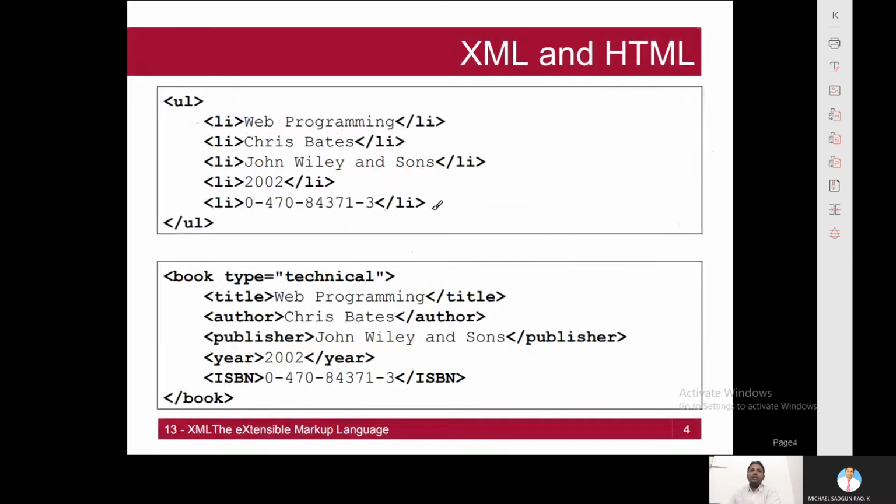Next. The top one is HTML. We know that it is an unordered list, and each item is obtained by using li. These are all predefined: li, ul, all are predefined. But when we look at XML, book is user defined, and you take whatever attributes you want. For suppose they have taken type equals technical, a category. And for the book node there are children: title 1, author 2, publisher 3, year 4, and ISBN 5, five children. This gives information about one book.